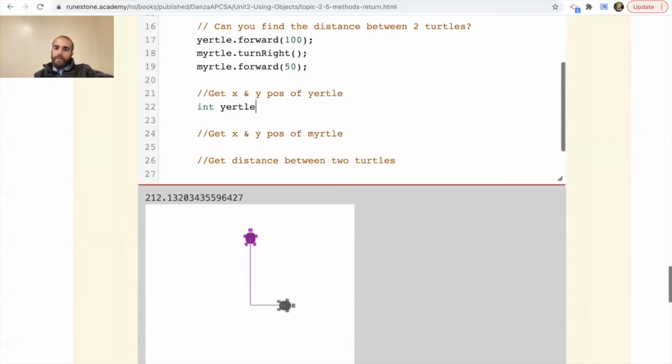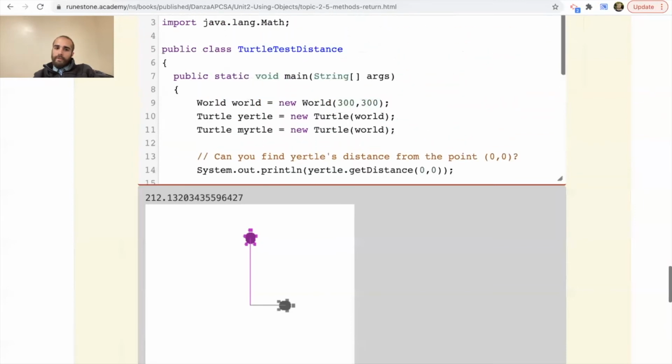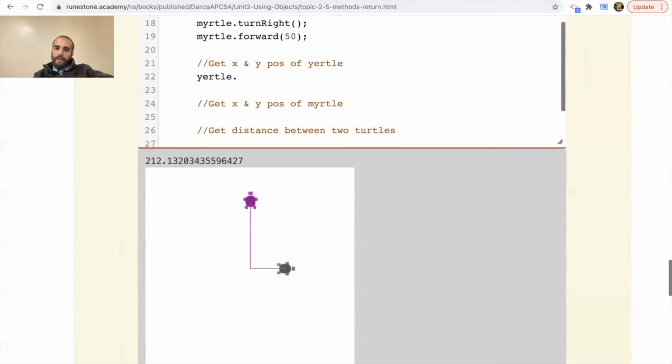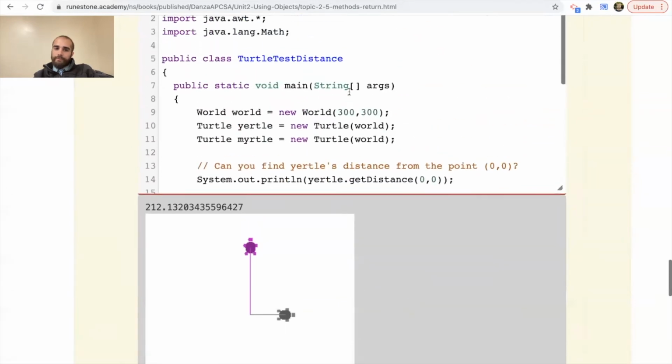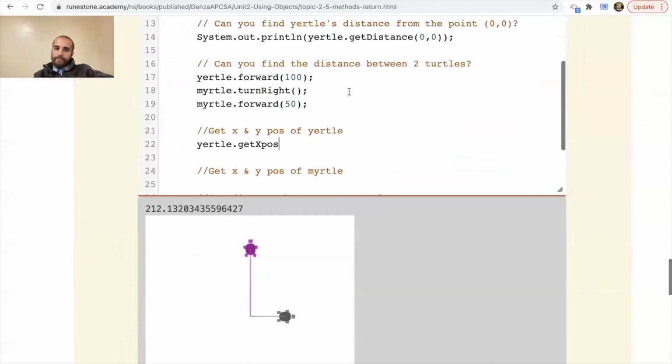So you tried int Yertle. No, it was Yertle X. So I guess I wanted to... Were you trying to get the X position? Yertle dot get X position. Like that? Is that what you did? That's what I ended up doing, but I just wanted to fit inside of storing a variable and we wouldn't do it. In that situation, it would do double work.